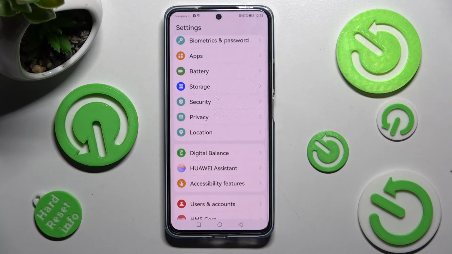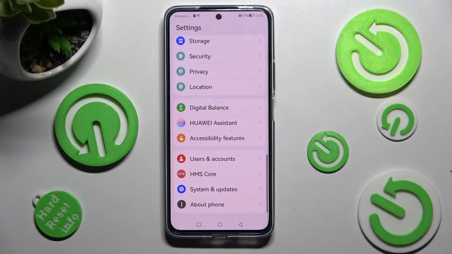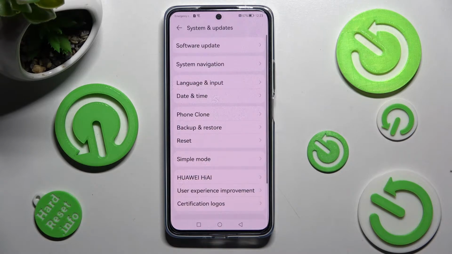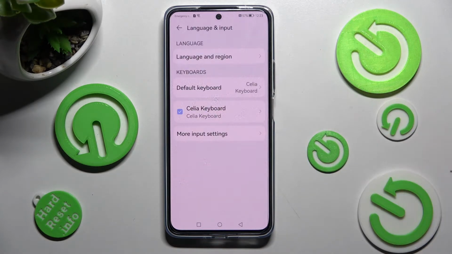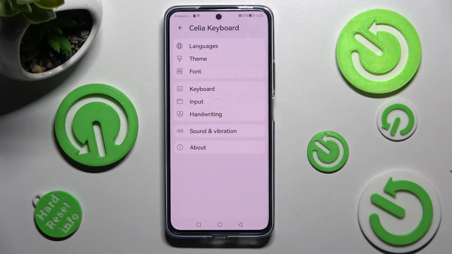First of all, open Settings and scroll all the way down. Then choose System and Updates. Now you need to click on Languages and Input, Celia Keyboard, and finally Input.